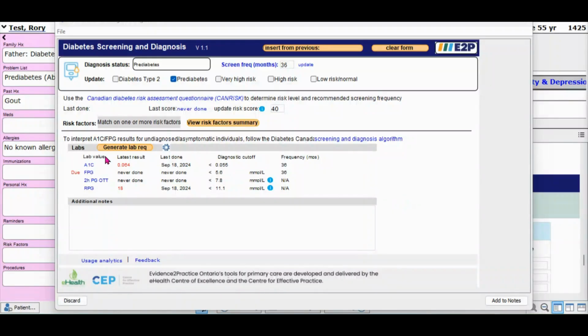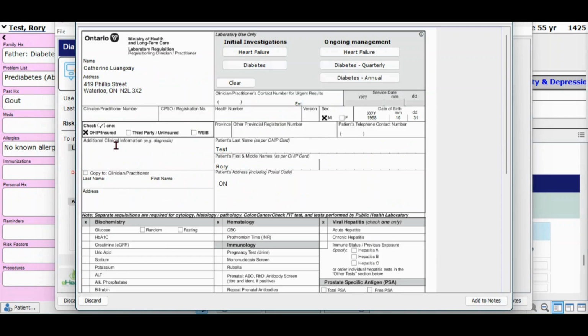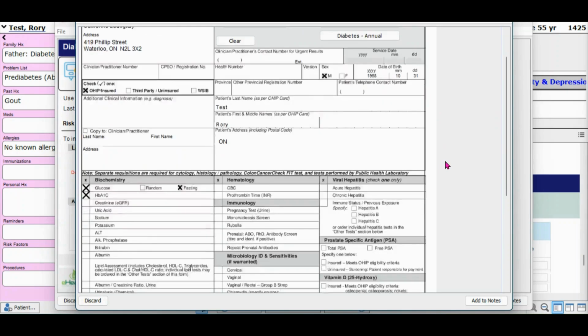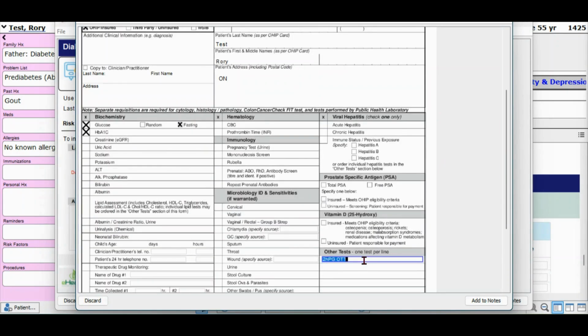Additionally, we have developed a dynamic lab requisition form to accompany the diabetes tool. In the top right corner, we have options for the user to select based on what they would like to order, whether that be for an initial investigation or ongoing management. Selecting the diabetes quarterly management would trigger the form to auto-select the labs pertinent for the respective option. Users will always have the ability to manually remove or select additional tests.